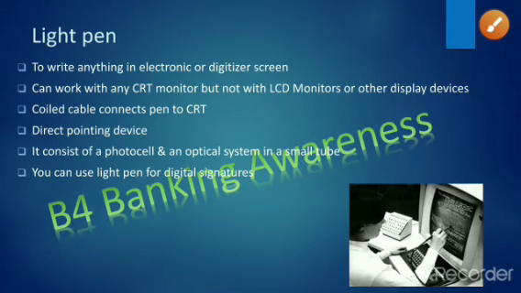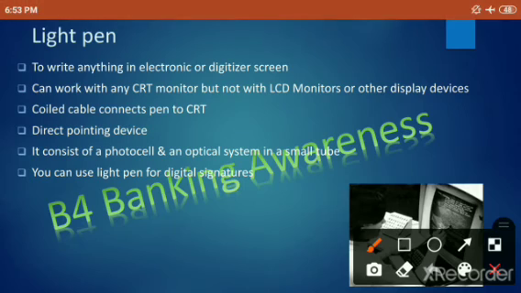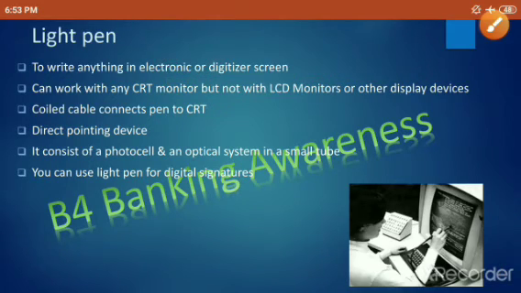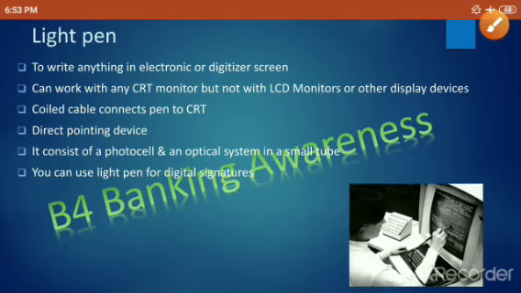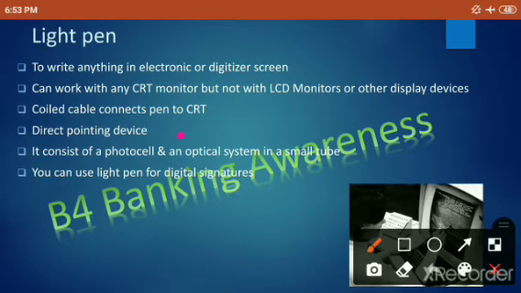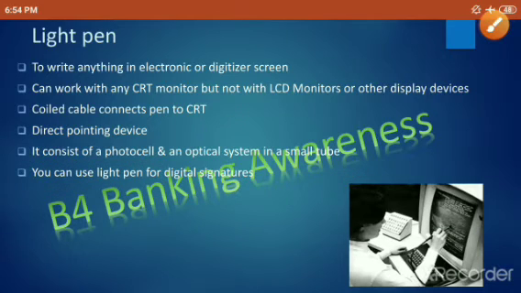Now next input device is a light pen. It is used to write anything in electronic and digitizer screen only. You have to remember these are very important points. Then they can work with any CRT monitor but not with LCD monitors or other display devices. These are coiled cable connected to a pen to CRT. These are direct pointing devices. It consists of a photocell and an optical system in a small tube. Then you can use a light pen for digital signature.